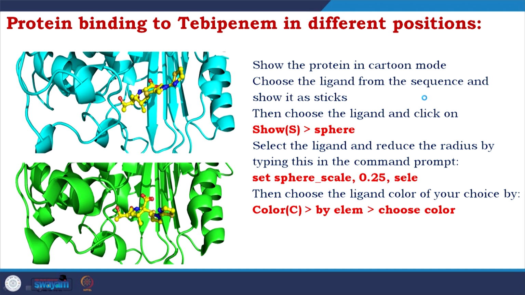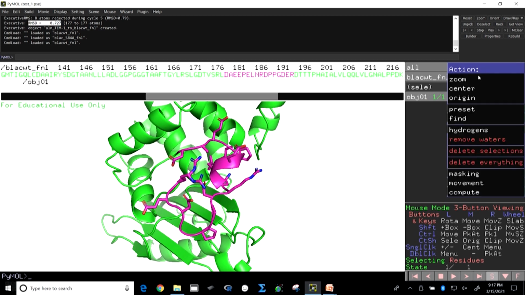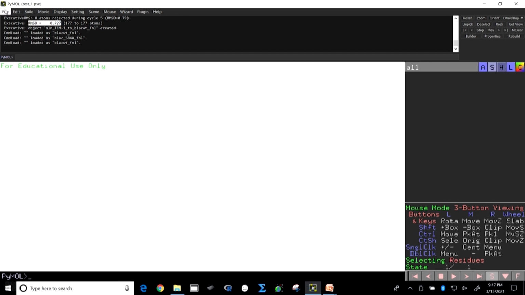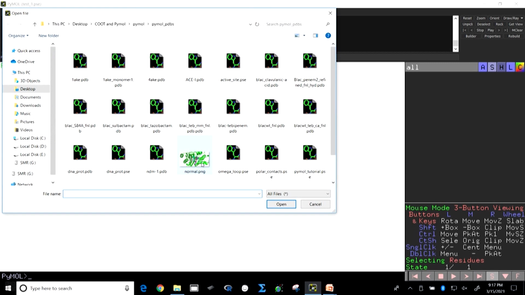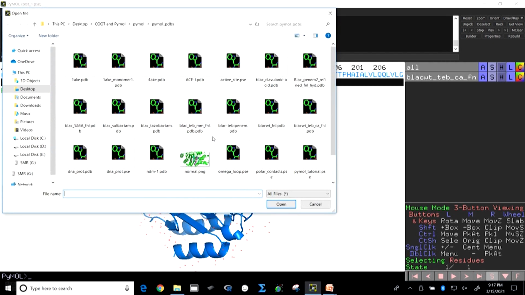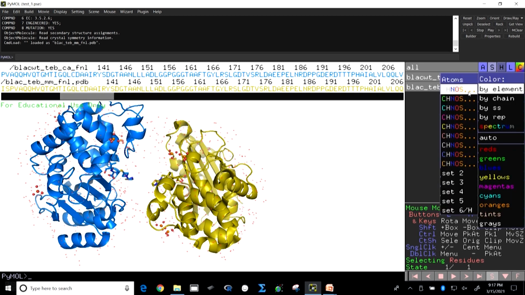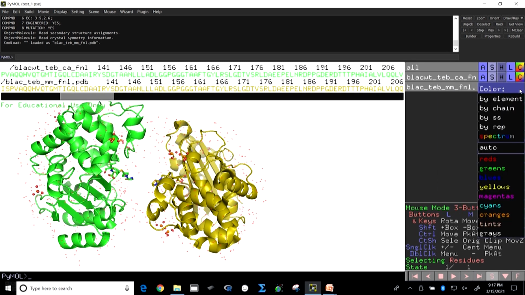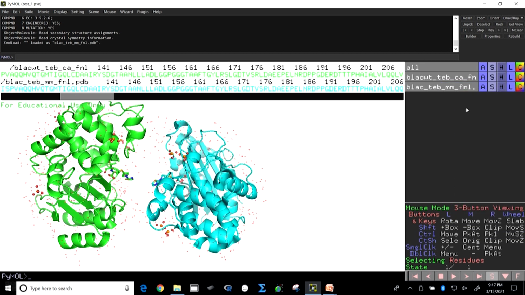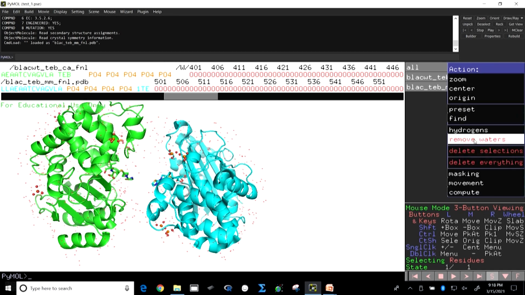I want to show you that. So, I switch here; again you have to delete the object and load both the tebipenem complexes, teb-mm and teb-Ca. Teb-Ca is already loaded, so the other one is teb-mm. So, the two beta lactamase structures, the same structure with two states of the carbapenem drug tebipenem. So, we have made them here.